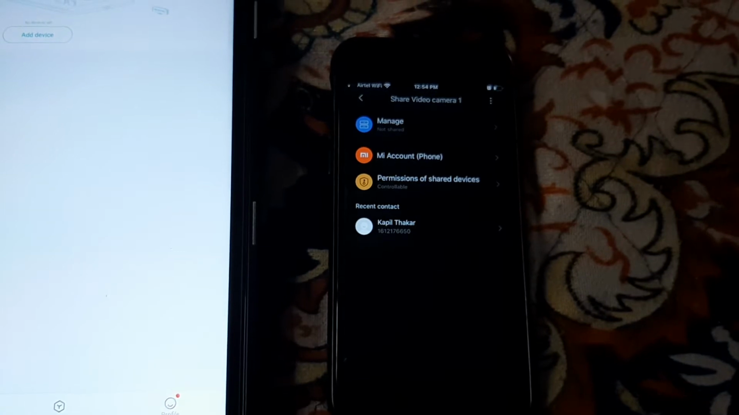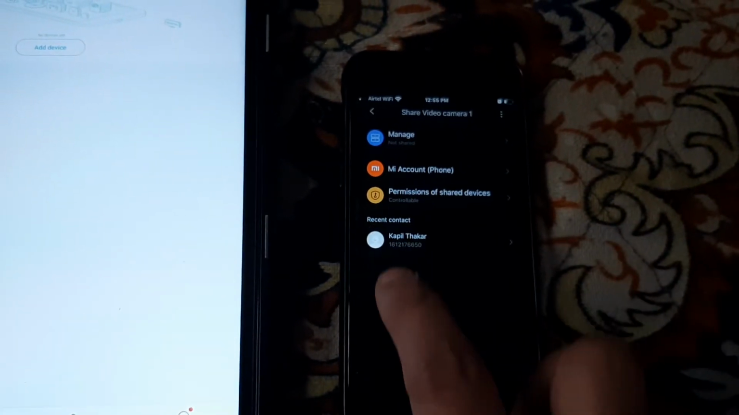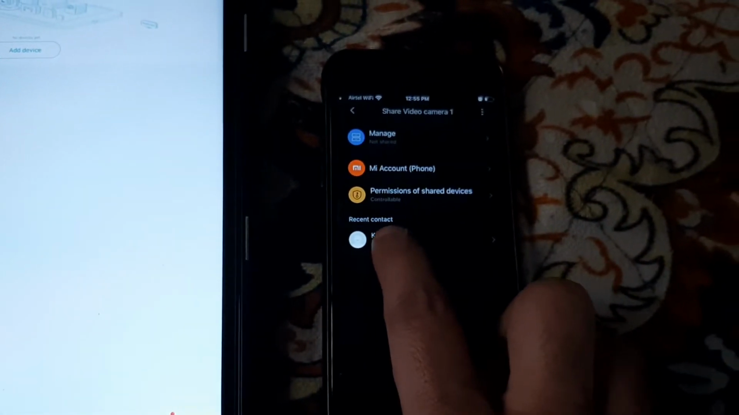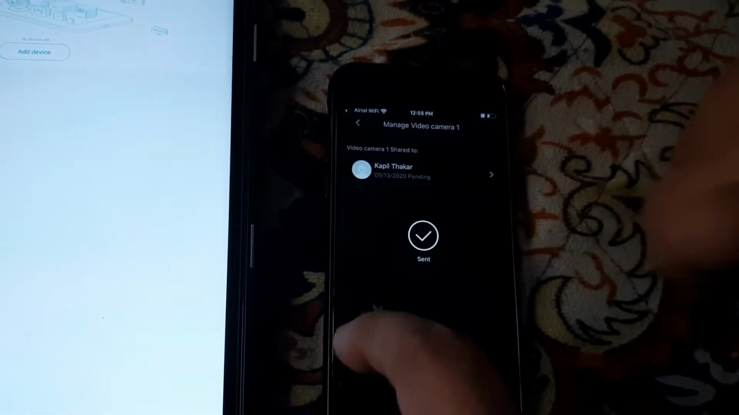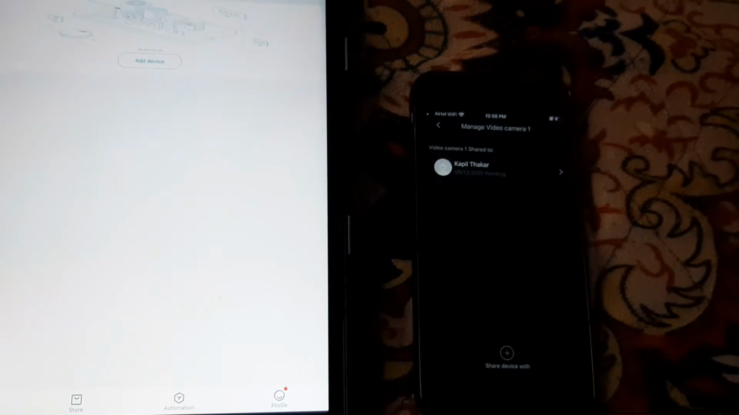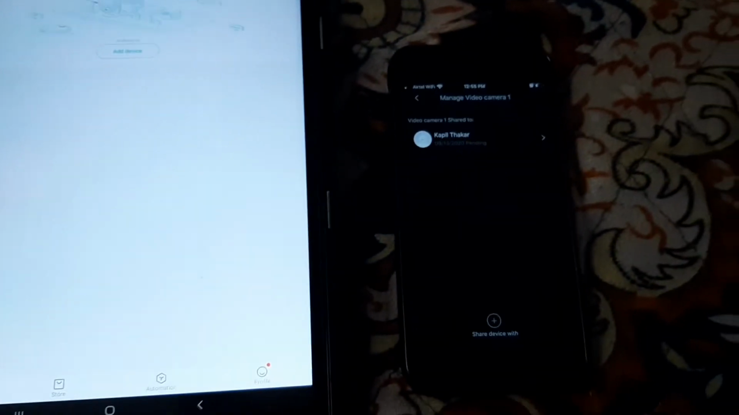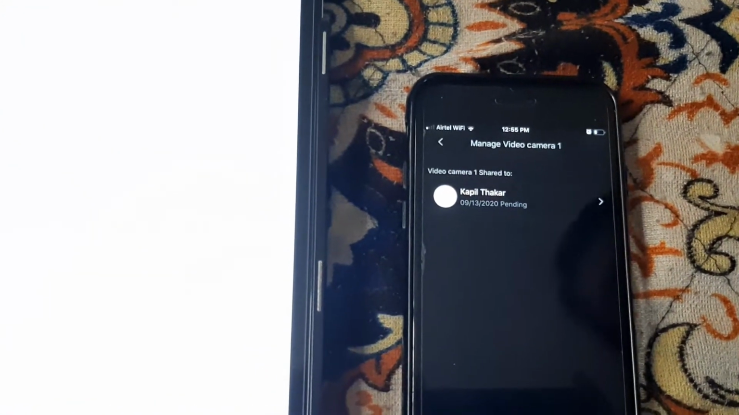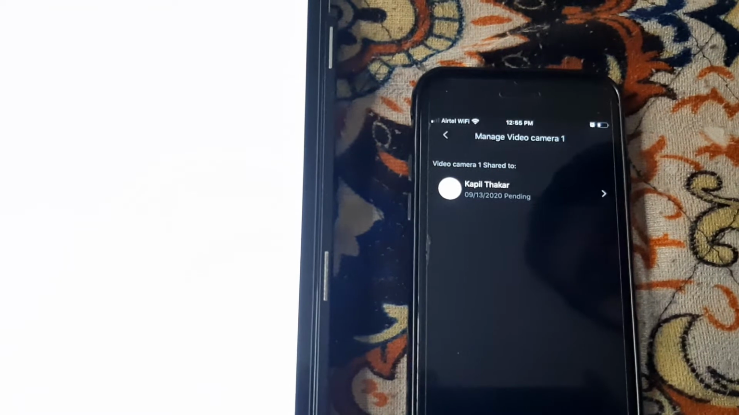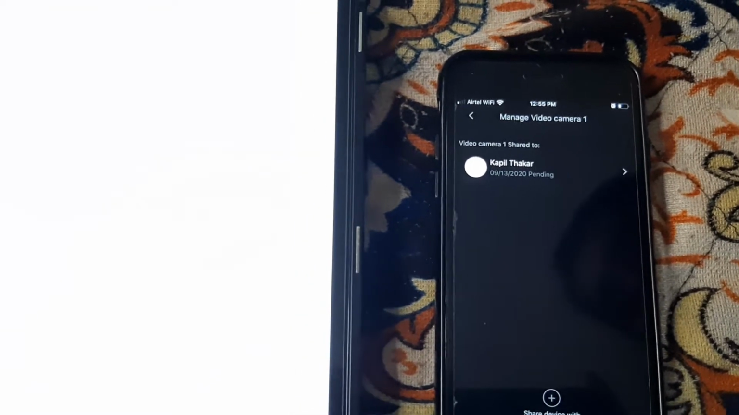Then I will just select the recent contact. I already added my contact over here. You can give the mobile number of the person with whom you want to share your device. Once you click on that, you can see the action is pending from the receiver side, the person to whom you have sent a request.